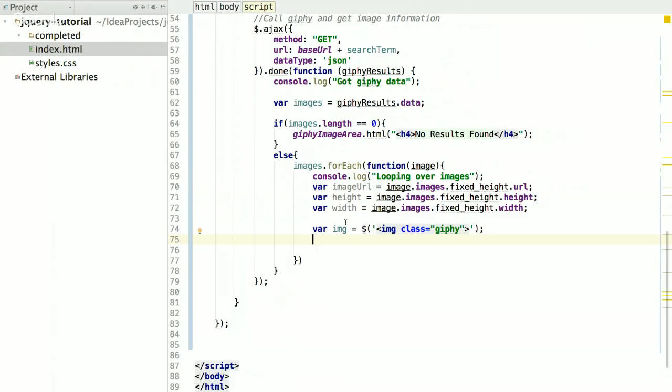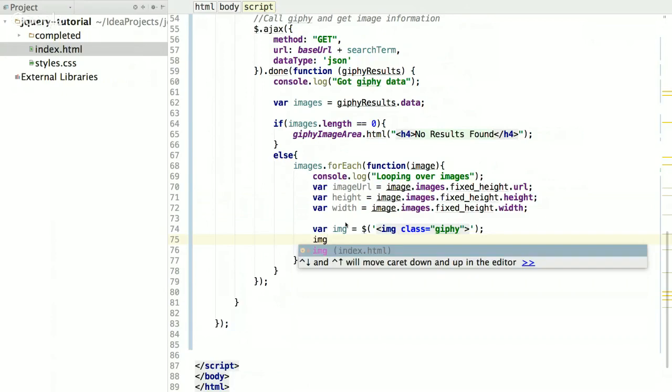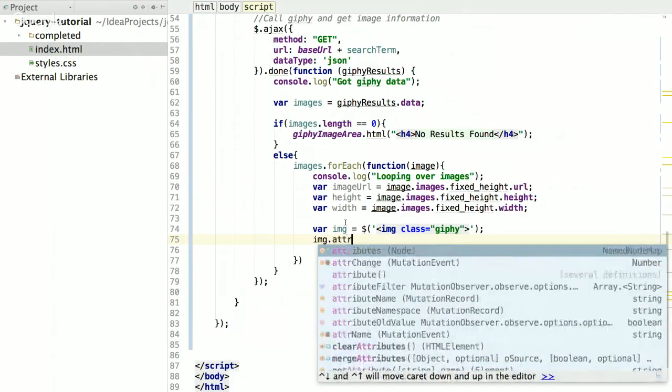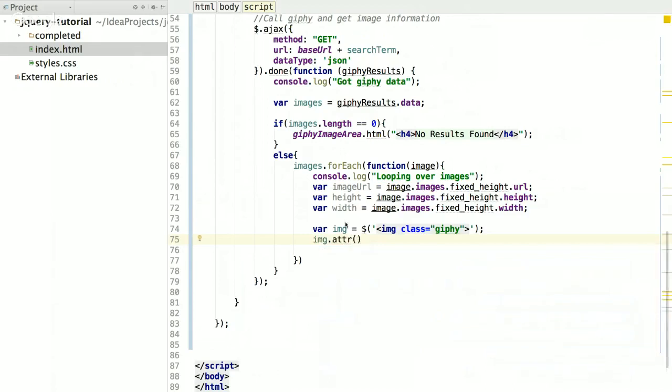Okay? So now that we have the image tag, we can do really cool stuff. And I'm going to show you a couple more things you can do with jQuery when it talks about manipulating tags, okay? So what I'm going to do is take this new image, and I'm going to do .attr, okay? And what .attr does is it allows me to add a tag attribute.